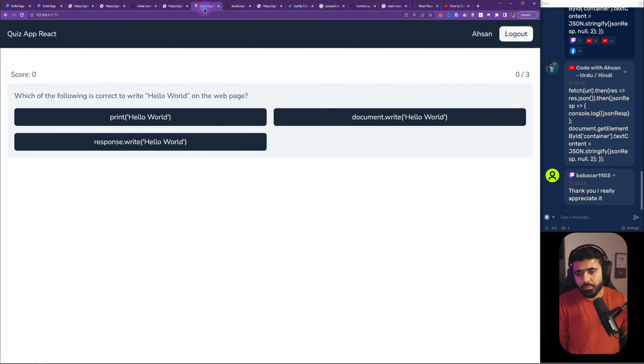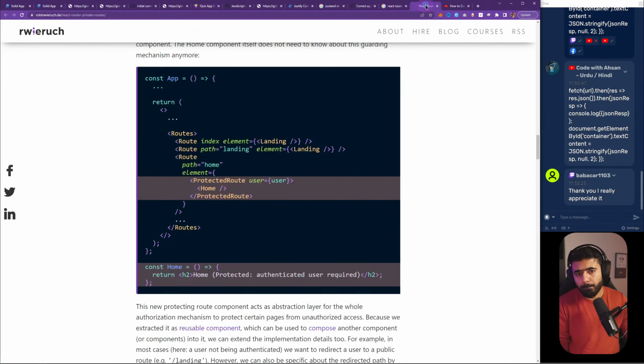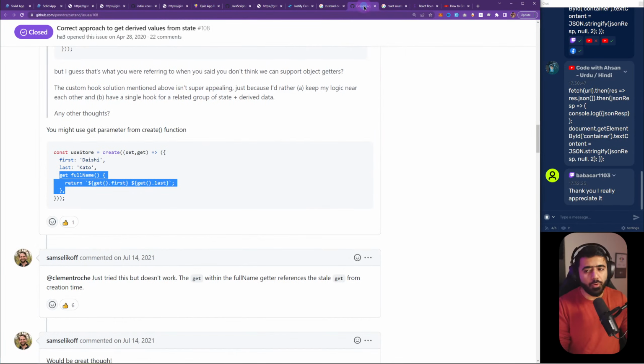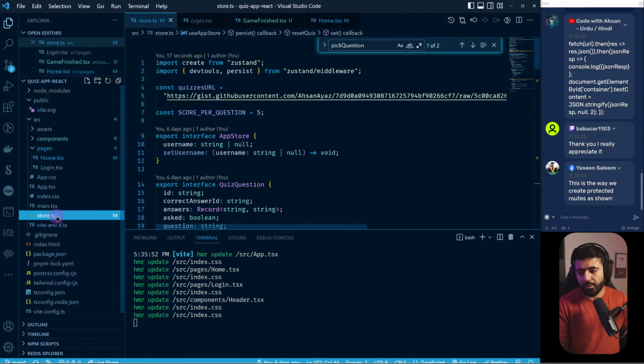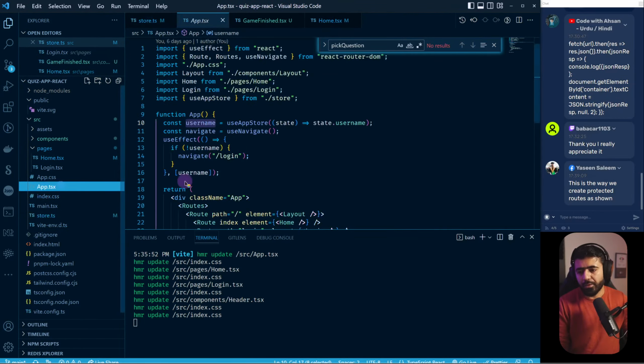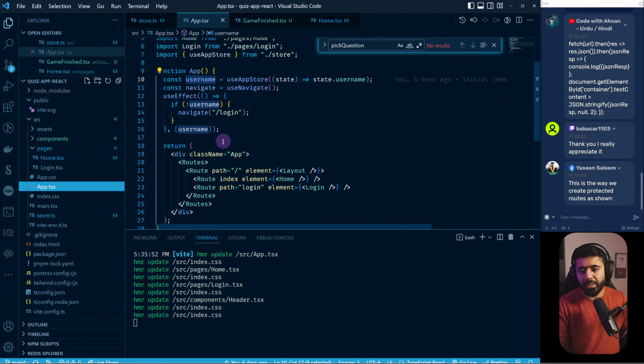I could do the same though. All right, let's do that. This is the way we create protected routes and shown. Yasin Salim. Yeah, I understand. It's not really cool, but okay. Yeah, let's do that. So in app TSX, we could either manage the state here.